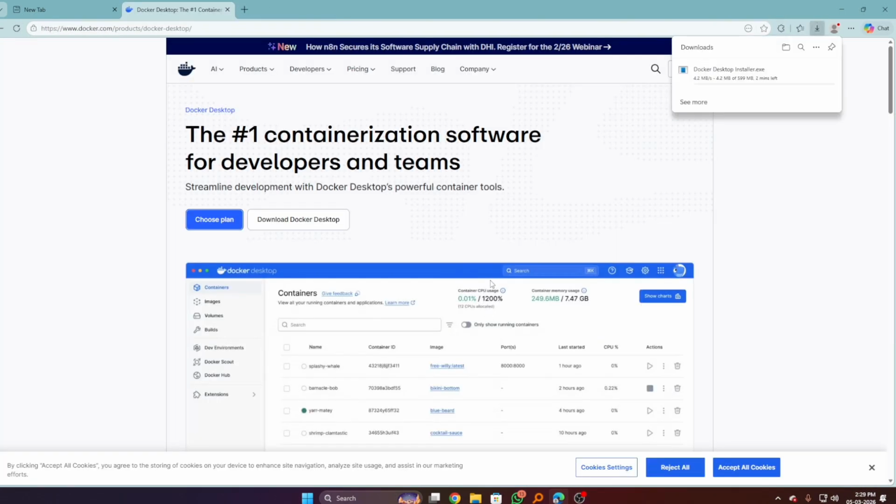Click on it, and we have to wait a few minutes for the download to complete. After the download completes, we have to install it, and I will guide you step by step on how to successfully install Docker Desktop on your computer.